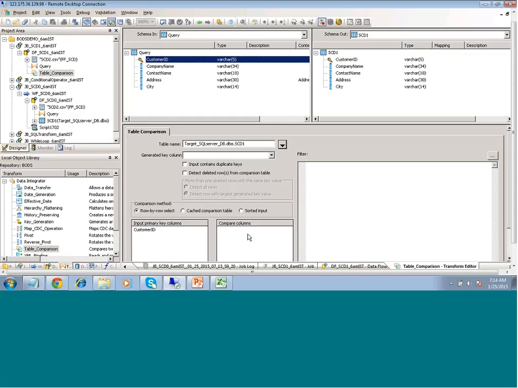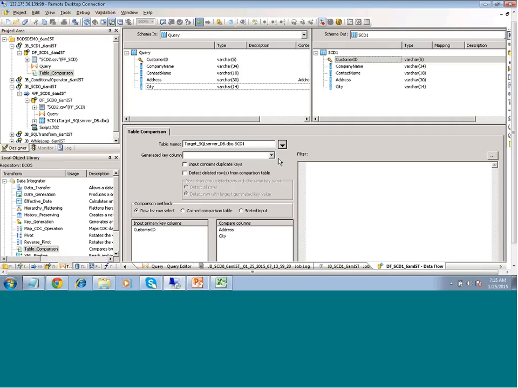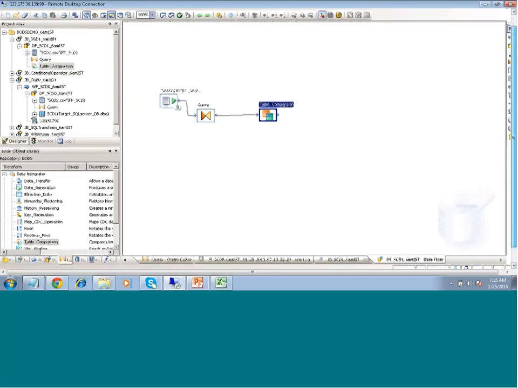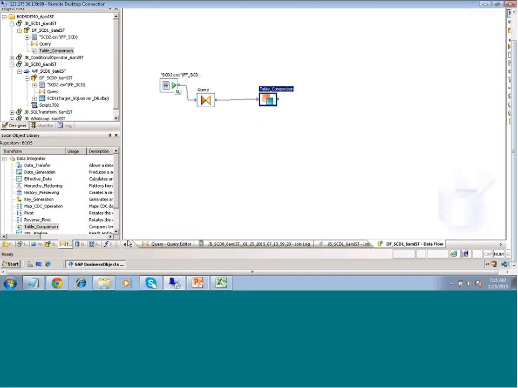And now what do you want to compare? You want to compare maybe on address. You also want to compare on the city. So all these things you can do. Okay. Then normally the table comparison will be followed by a map operation in general.